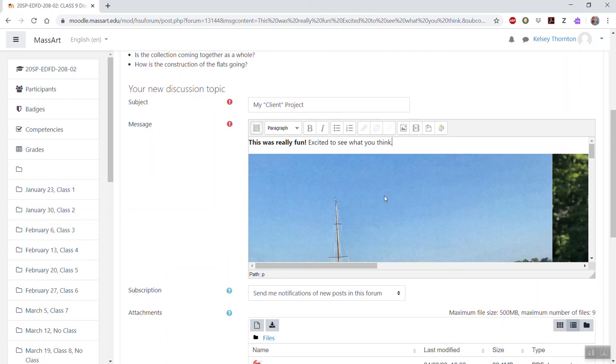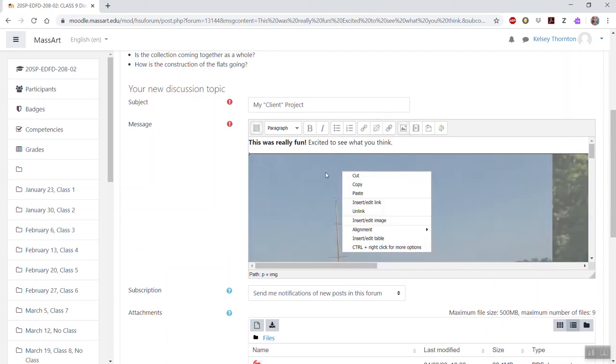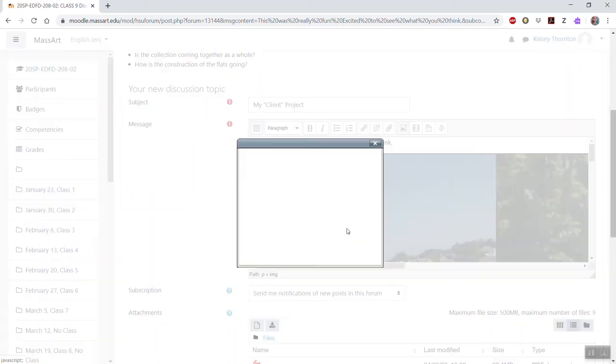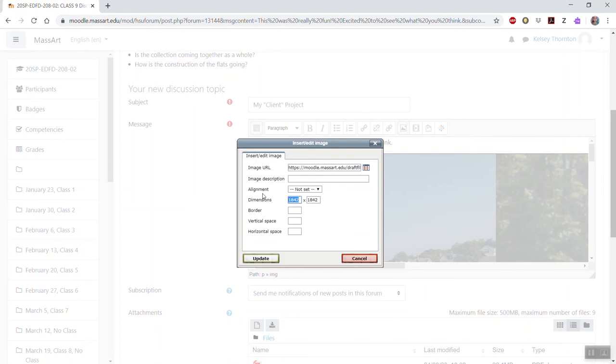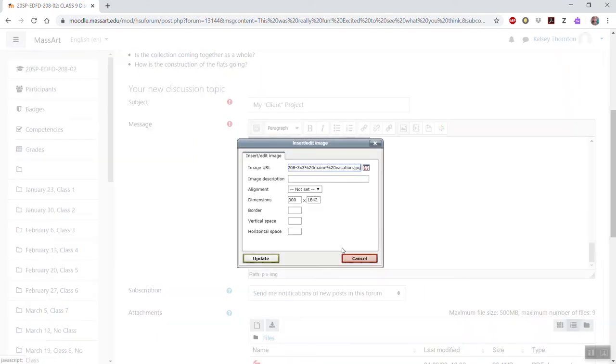If it's not selected, if you right click on it or just click on it, the handles will show up. I think right click, and you can drag it smaller, or you can right click and choose Insert/Edit Image, and we can say we only want this to be 300 pixels wide, and hit update. And of course it didn't keep the proportions.